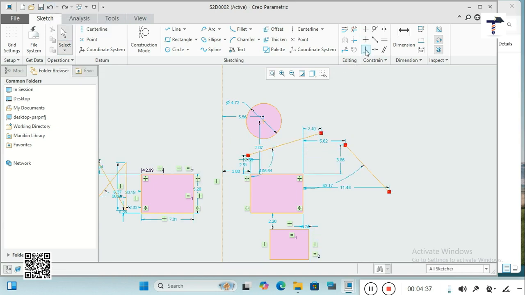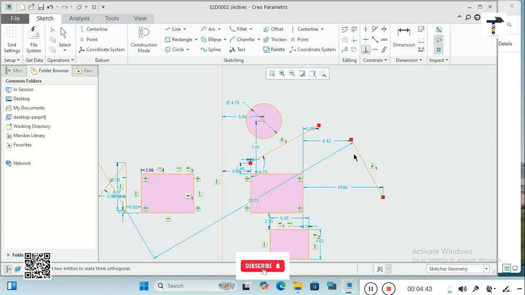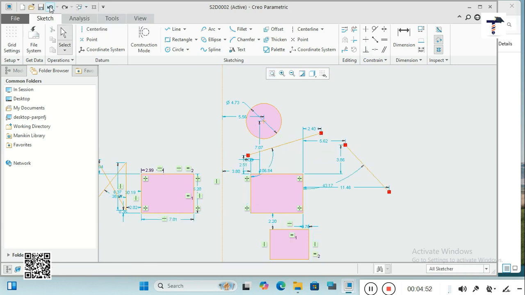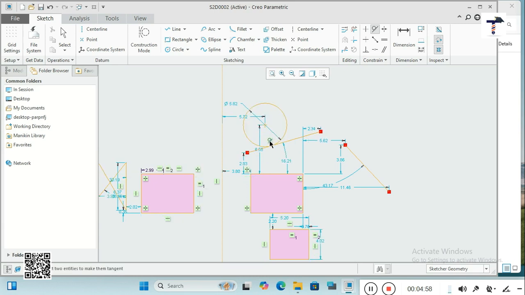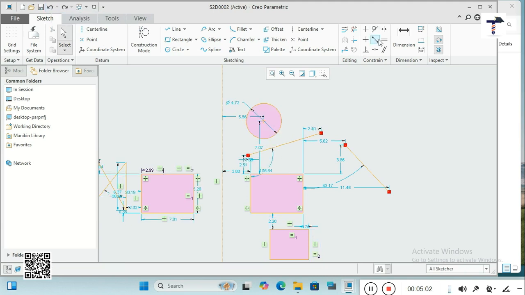Next, this is the perpendicular. Choose here and choose here. So now this is the perpendicular. This is the perpendicular one. This one is also perpendicular on one side. So that is the perpendicular. Next one is tangent. Select here and select here. So now this one is the tangent. So that is the tangent option.